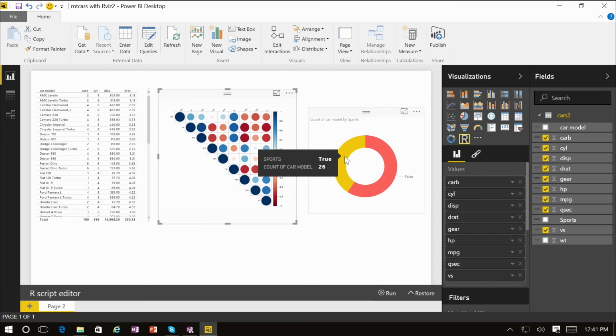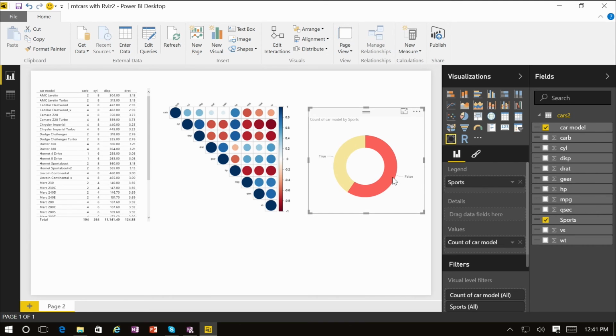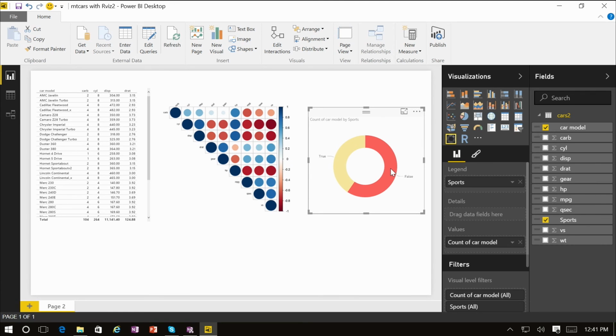So if I want to focus and look just at the sports cars, when I click on that, you'll see the R visual gets updated, and it gets filtered down to show just the data for those cars. Let's compare that to the non-sports cars. And you can see it's re-rendering as I interact with that data. So in the same way that we would have filtered or re-highlighted any other visual, when I interact with it, the data is filtered down, gets sent back to R, the visualization gets rendered again, and gets sent back to the Power BI Desktop.